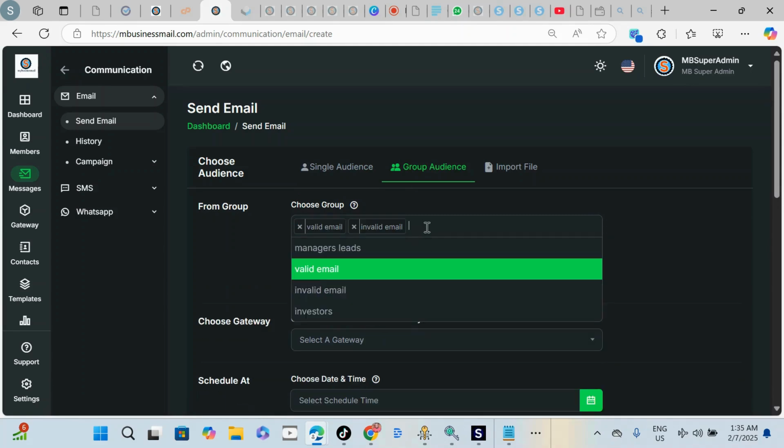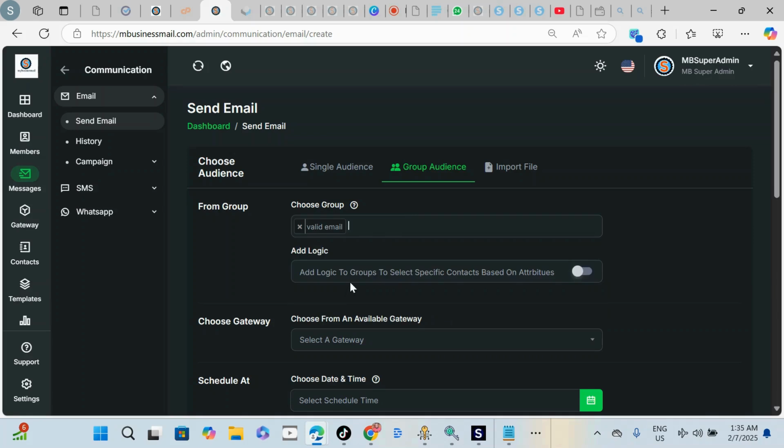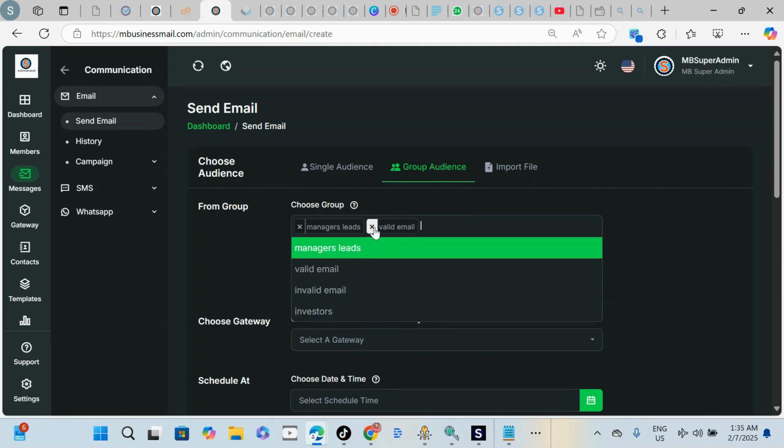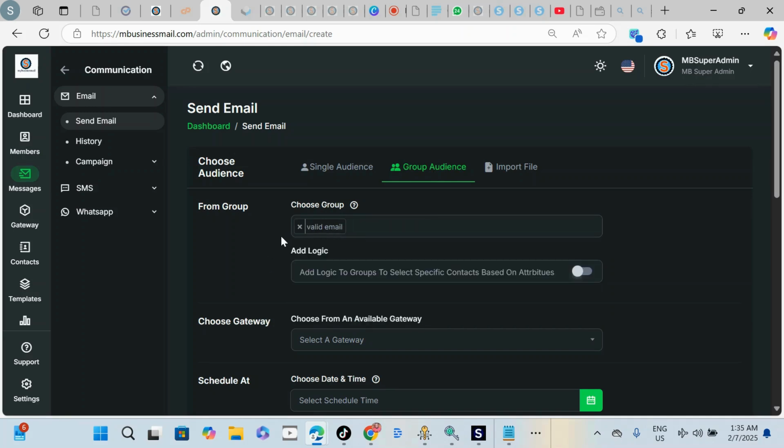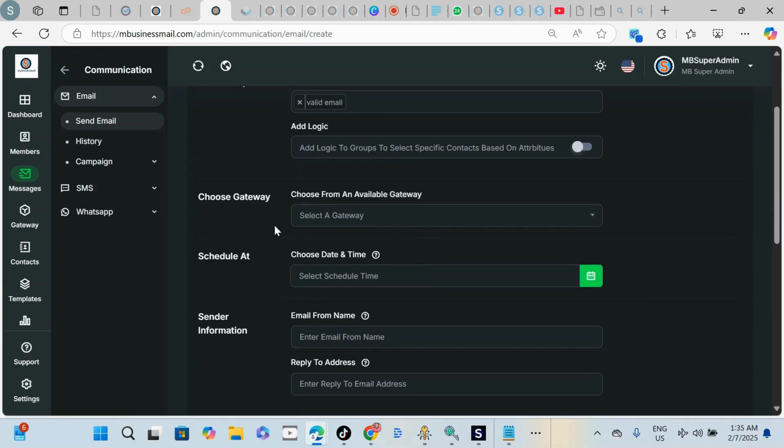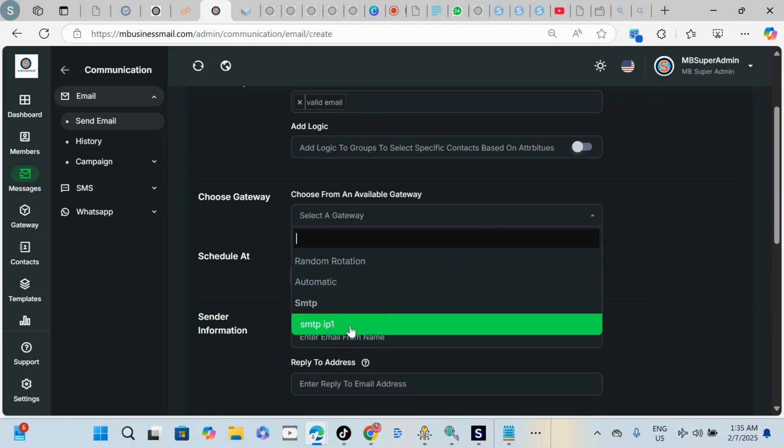You can send to multiple groups. If you want to send to everybody together, you can add as many as you want here, managers and the investors. If you want to close, you can always close the group. I want to send a message to only managers lead, or I can do valid lead only and delete managers. So I want to send a message to only valid email addresses. So scroll down and choose gateway. I'm going to use SMTP.